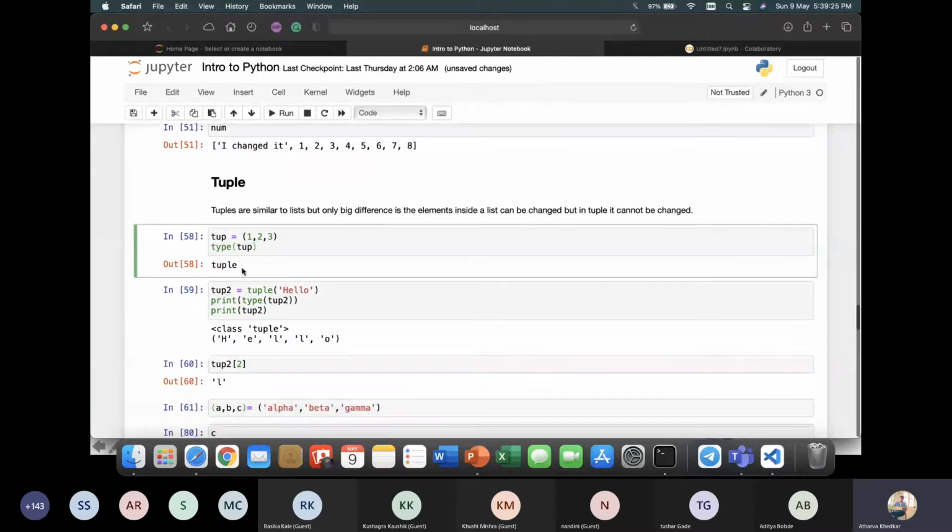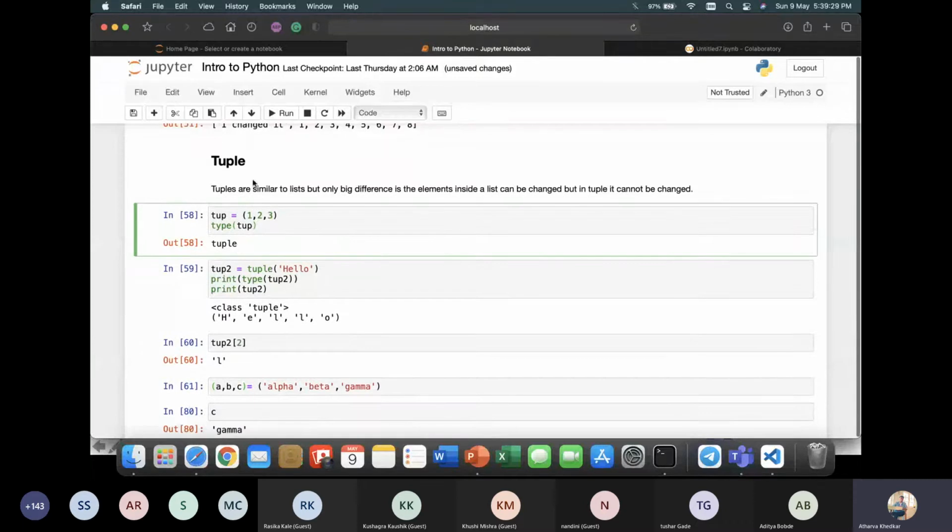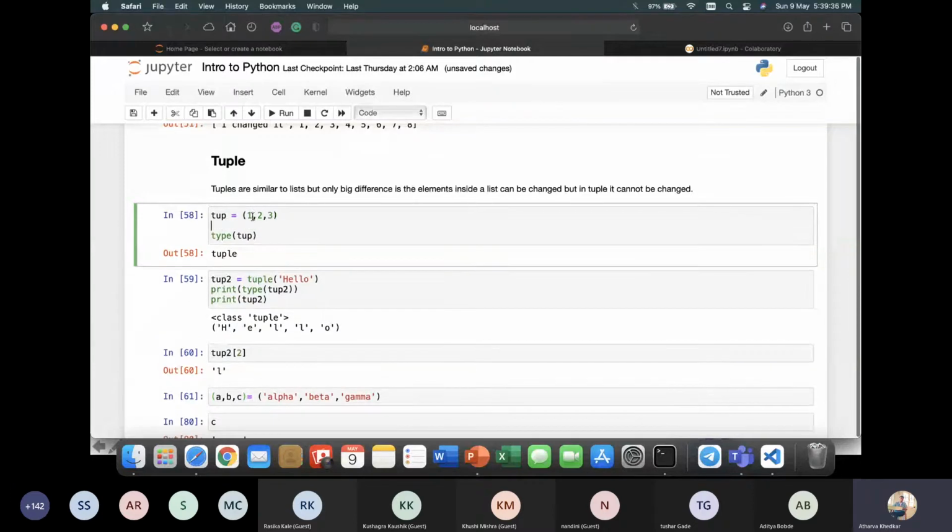Now tuples. Tuples are exactly the same as lists, and what is different is that tuples start with these brackets, not curly brackets, but these brackets. What do you call it, Aditya?